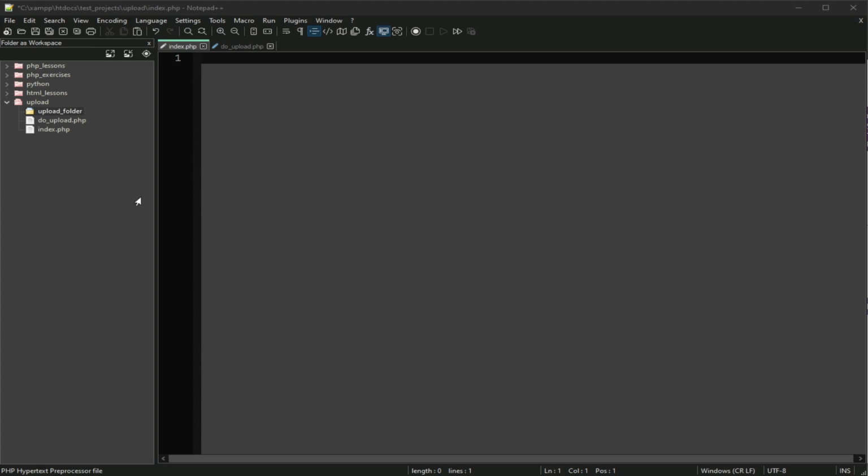So as you've noticed, I've already created two files. You can see it under my folder workspace. The first one is index.php. The other one is do_upload. And I've also created a folder called upload folder.